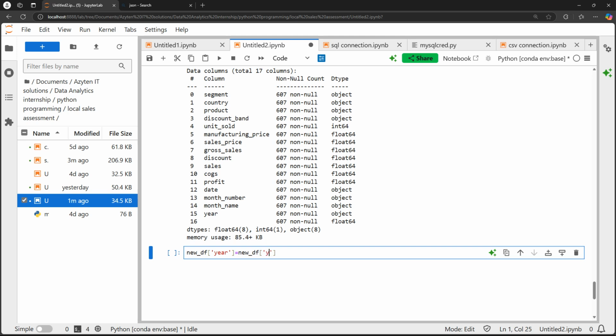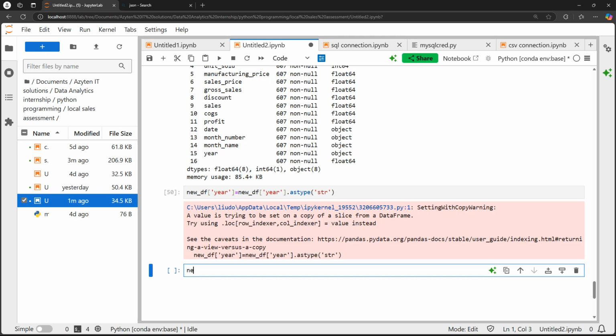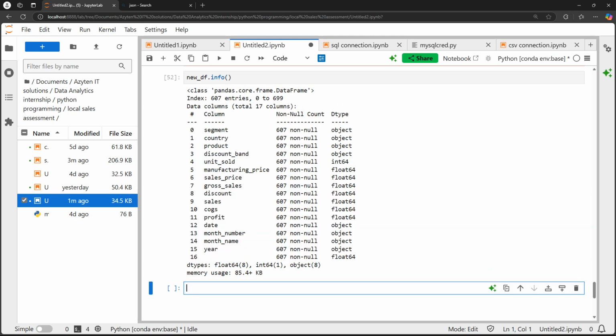Otherwise it would aggregate, and we don't want that. Okay, as type, and I want to convert it into a string. I don't know why this is showing me this error, but it should work. Why is it showing me this error?